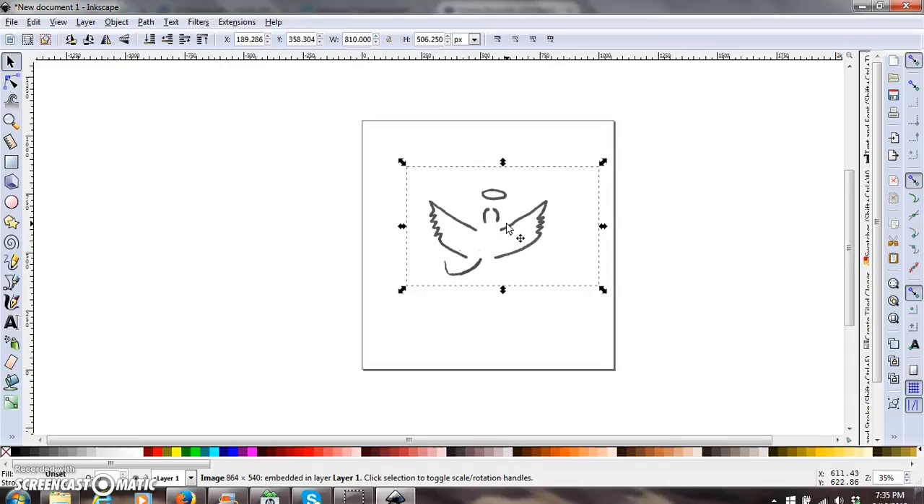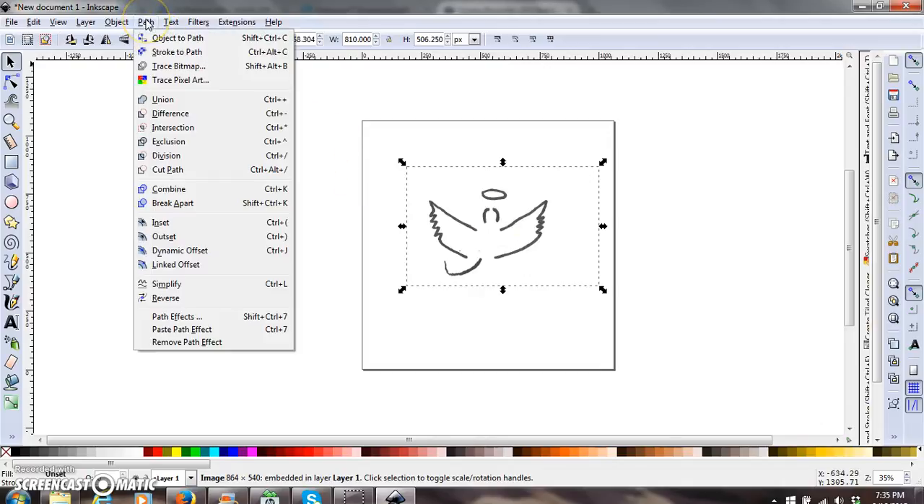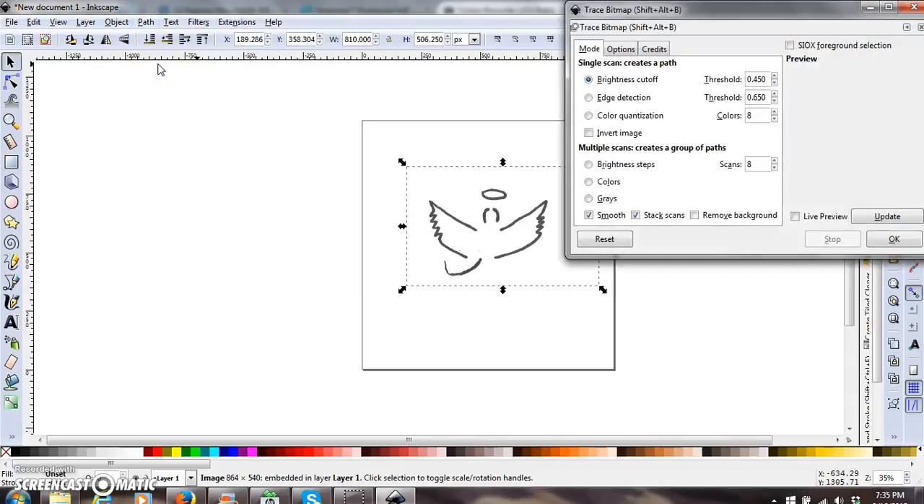Before I can actually work on that, I want to make it a vectorized image. By vectorized, I mean a style that allows me to work on a bold setting, allows me to change the color scheme a little bit and make it more appealing to my viewers. So what I'm going to do now is go up here where it says Path, and scroll down to Trace Bitmap Image. As you can see, it has a few different parameters, and allows me to work on the brightness cutoff, the edge detection, even the color quantization. But I'm not going to worry about these two for now. I'm going to work on the brightness cutoff right now.